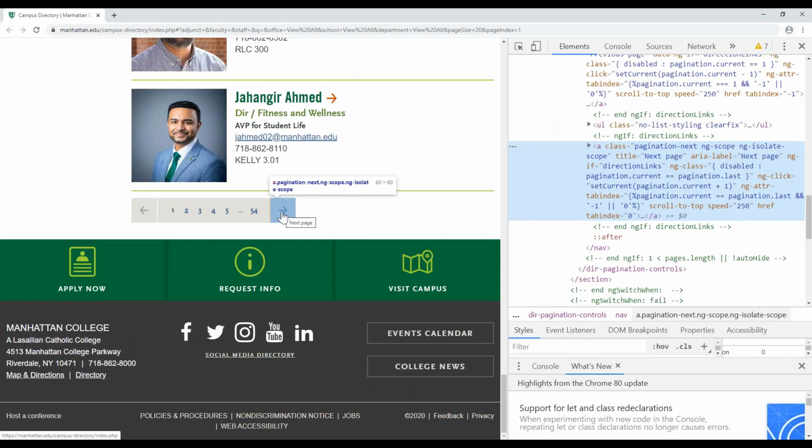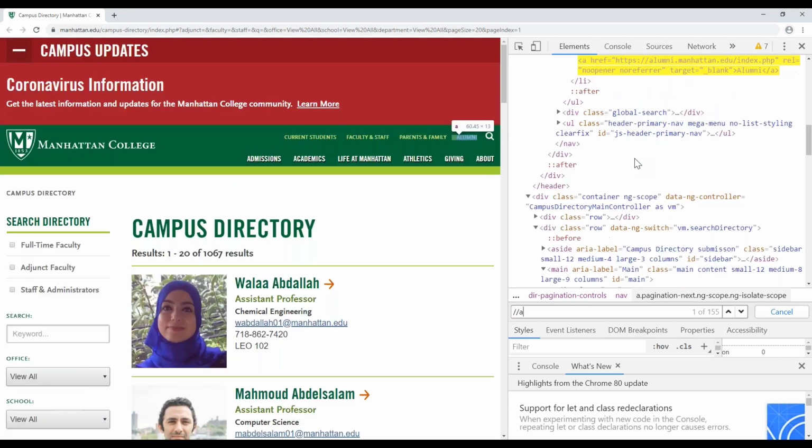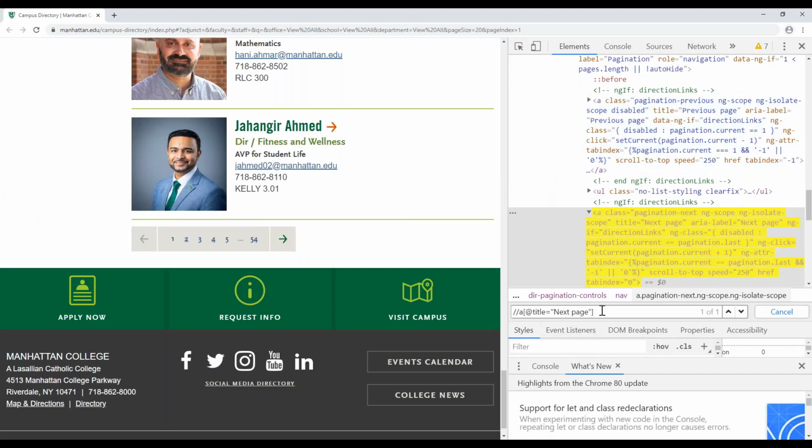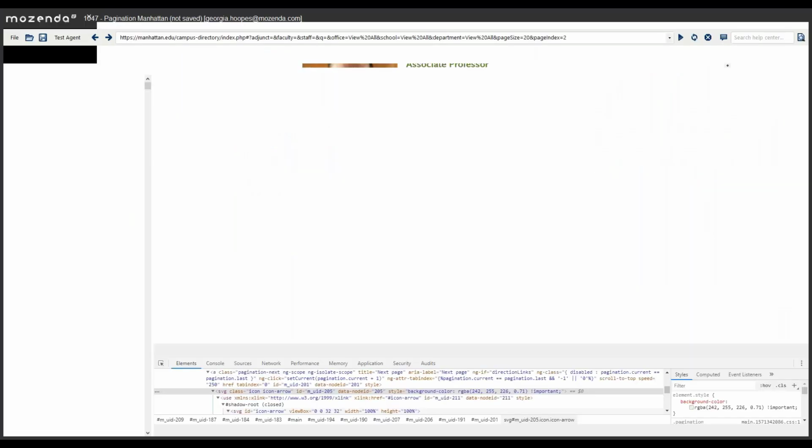We're looking for things that make this item unique. This says class equals pagination next. It also says title equals next. We're going to identify the name, which is A, and then mark this a filter to say title equals next page. So this will say A filter attribute is title equals next page. And there's only one result. Copy your XPath that you wrote and paste it inside the builder.